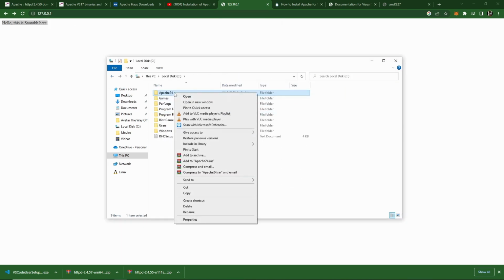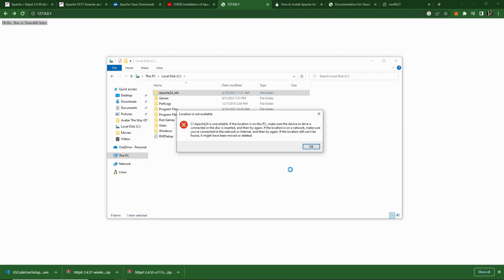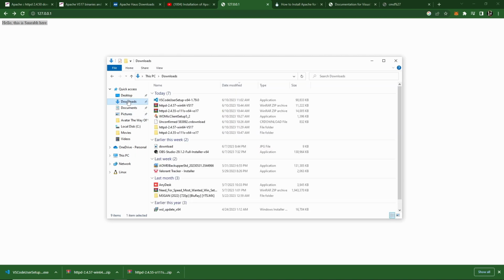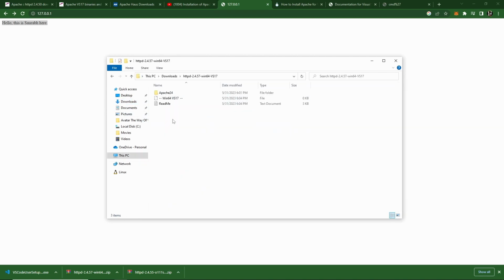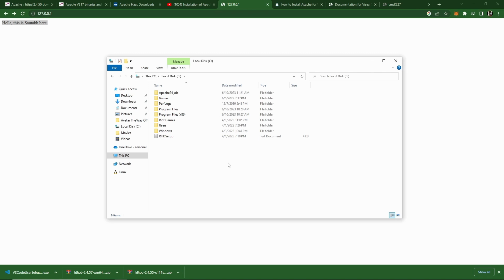Okay. So I'm not going to delete it. I'm just going to rename it as old. Okay, so we have it here, Apache 2.4 old. Now the newer version of Apache that we downloaded, what we are going to do is just copy it to the location. What we need is this configuration.